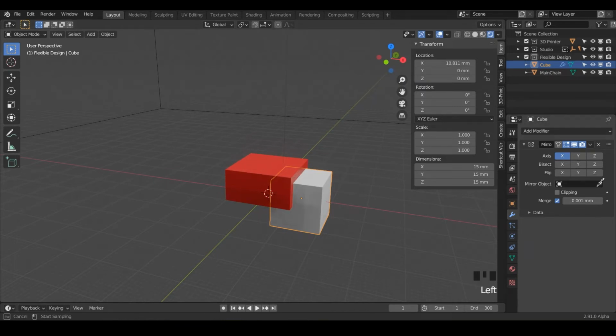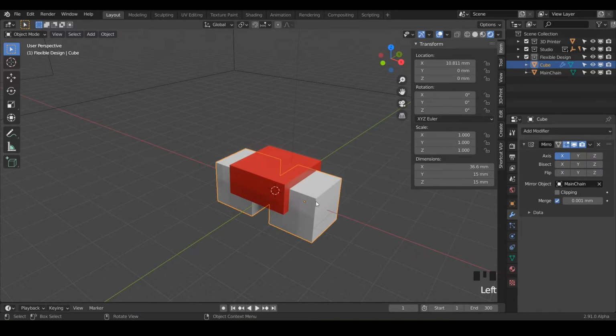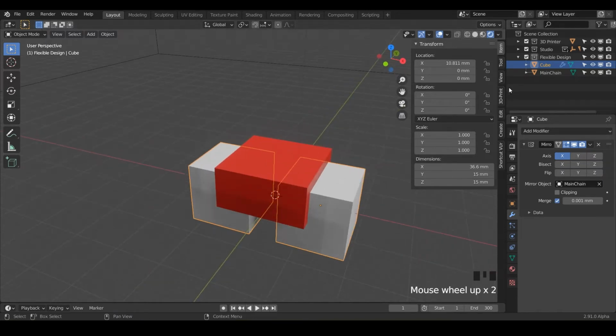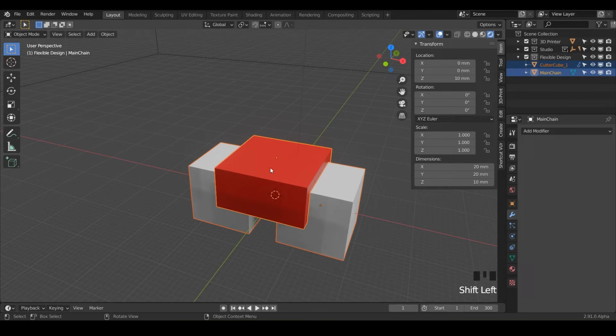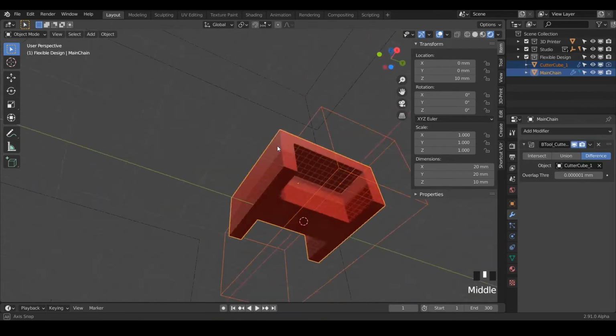So we're just going to take the little eyedropper and select this one. And looky there, we've got that selected here. And we can just click on, we'll call it maybe the cutter cubes, Cube 1. And we're just going to click on these and then shift click on our main chain here and do Control minus on the numpad. And that's going to chop out some little pieces here.